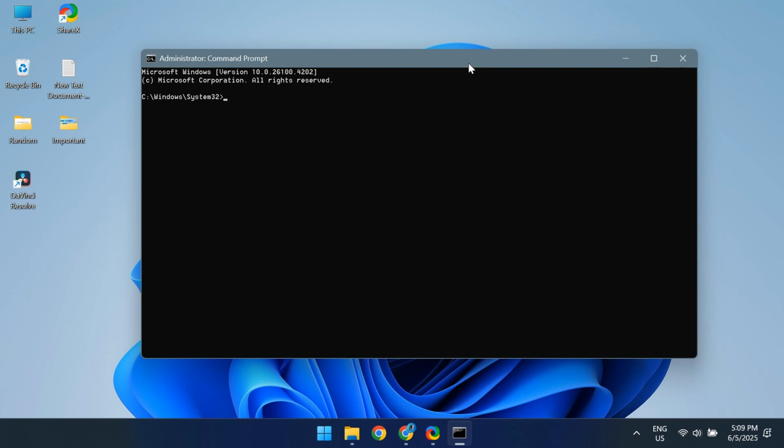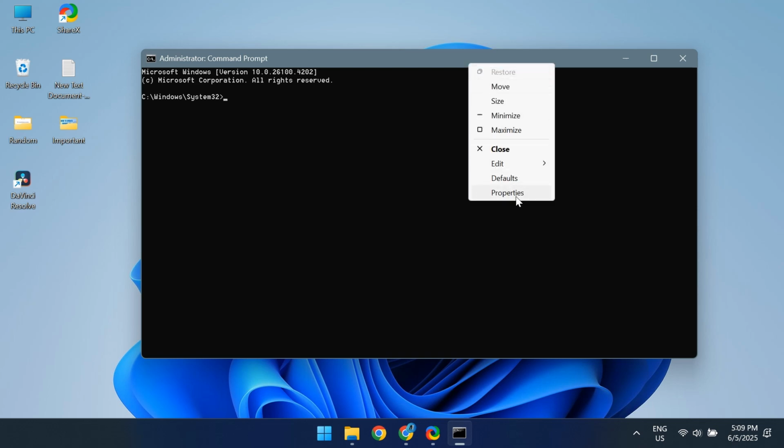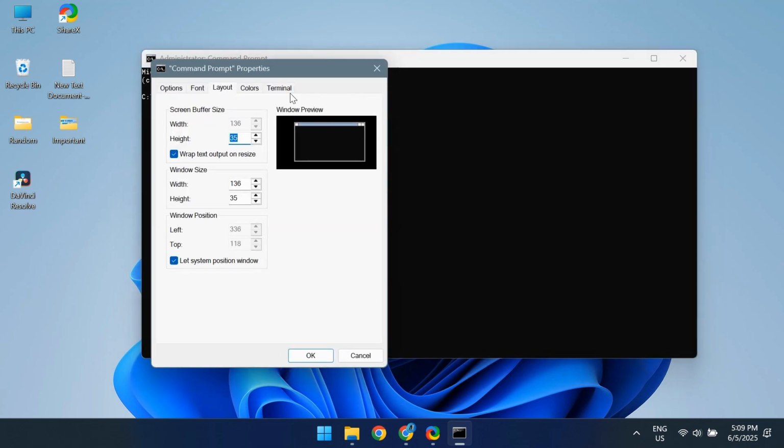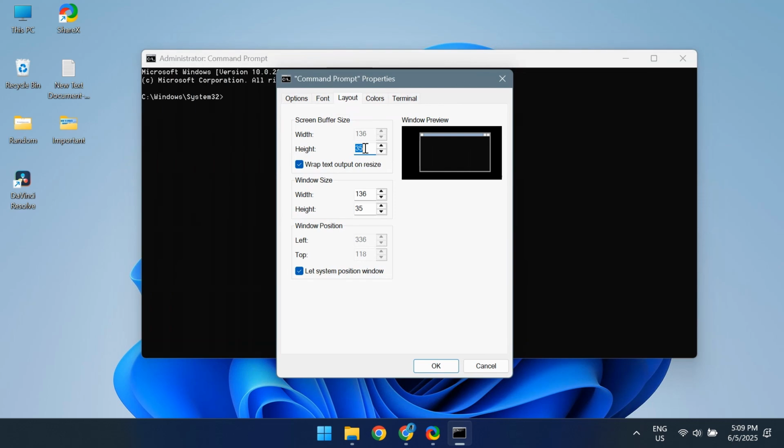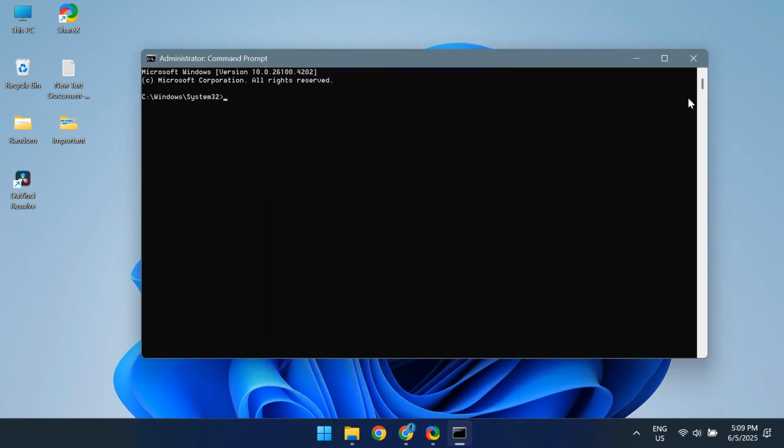Now, all you have to do is right-click on the title bar and select Properties. Then, under Screen Buffer Size, increase the height by entering a higher number, say 1000 or 1500. Finally, click OK to save the changes and the scroll bar will immediately show up on the right in Command Prompt. You can now scroll all the way to the bottom and back up, just like you do in other applications. Frankly, I am yet to figure out what triggered the issue.